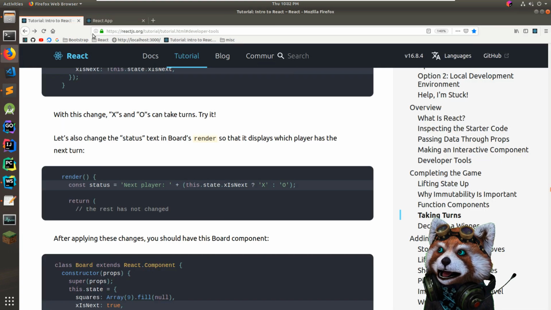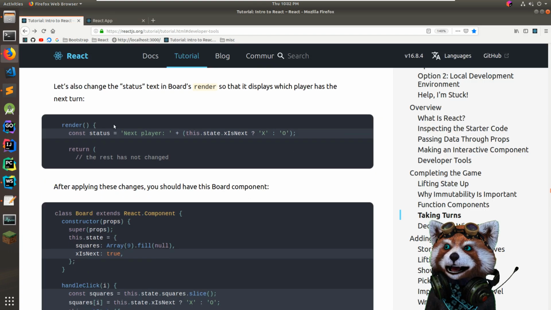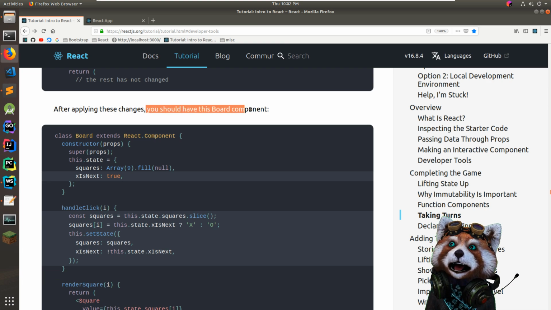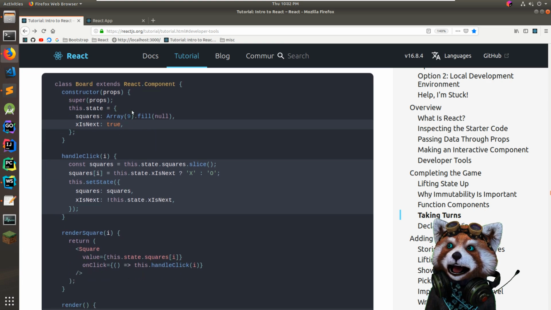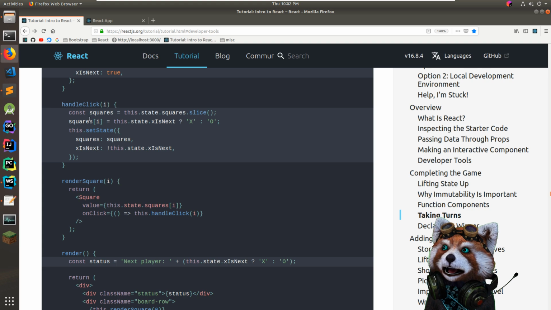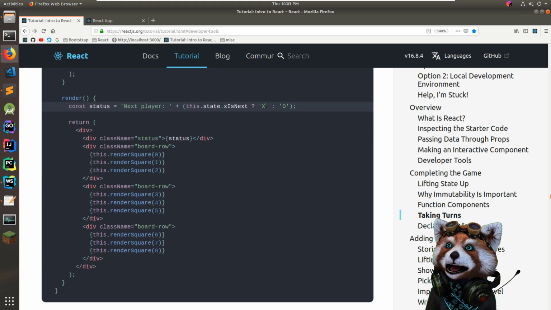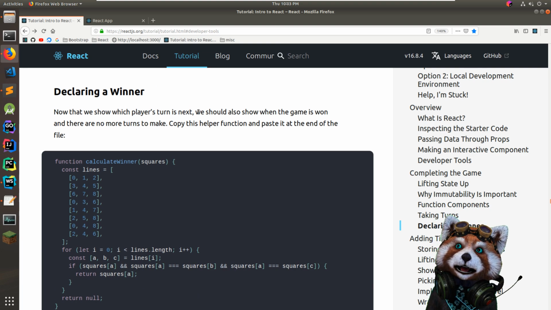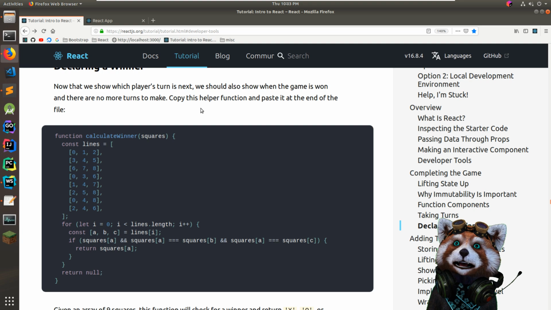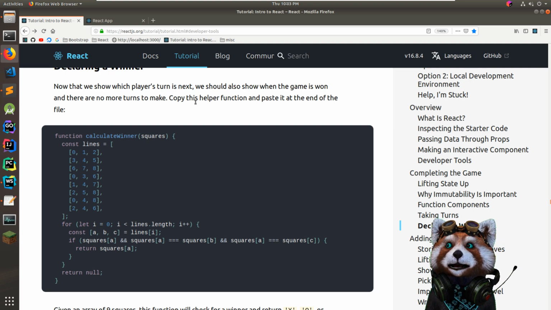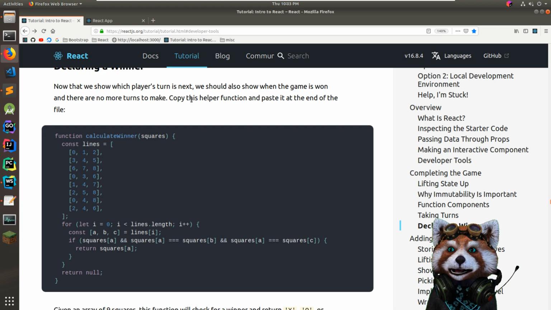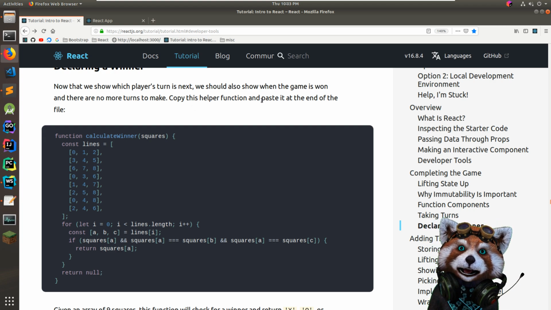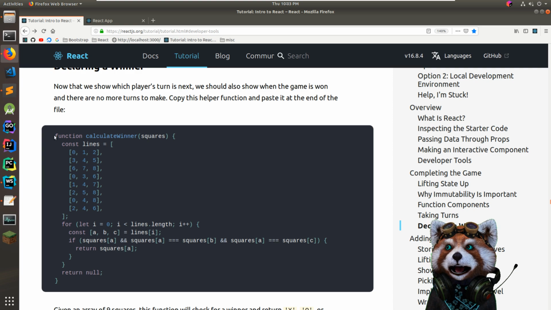So let's go back to finish what they say. After applying these changes, you should have this board component. Yeah, X is true. Yep, handle click is updated. Next player is updated. Declaring a winner. Now that we show which player's turn is next, we should also show when the game is won. There are no more turns to make. Copy this helper function and paste it at the end of the file.